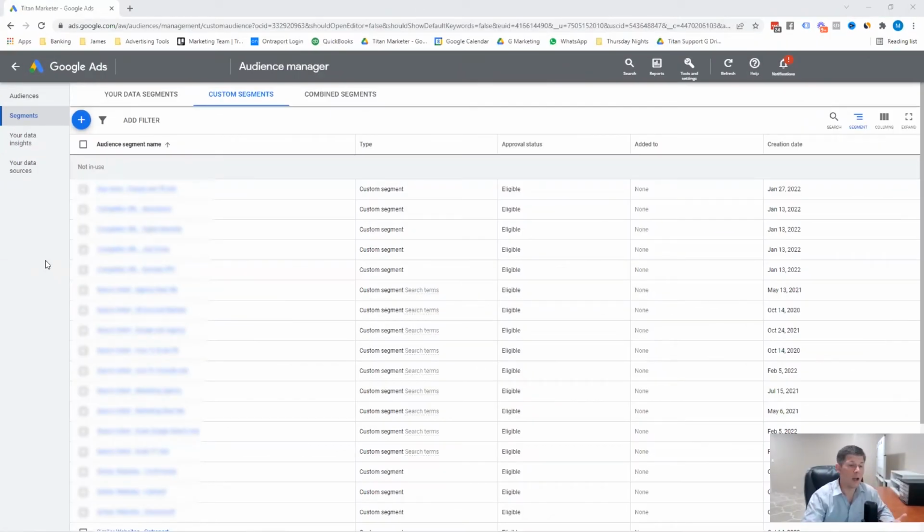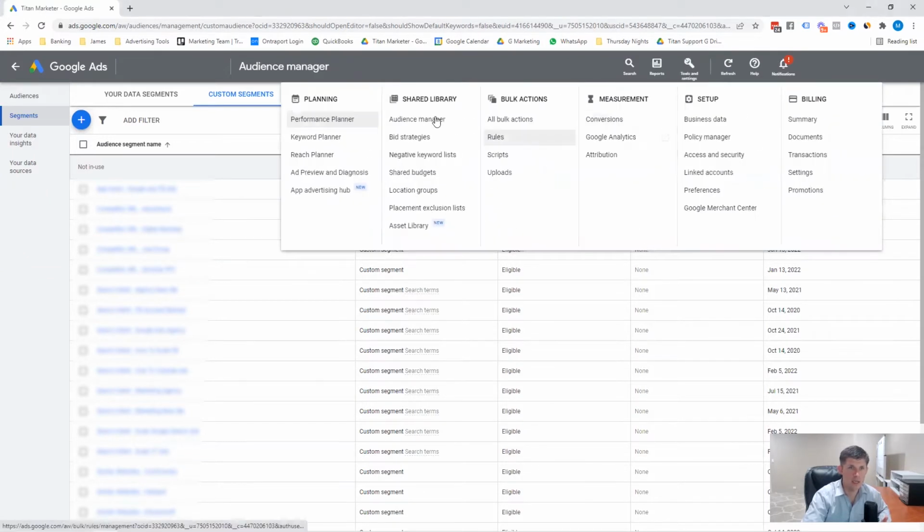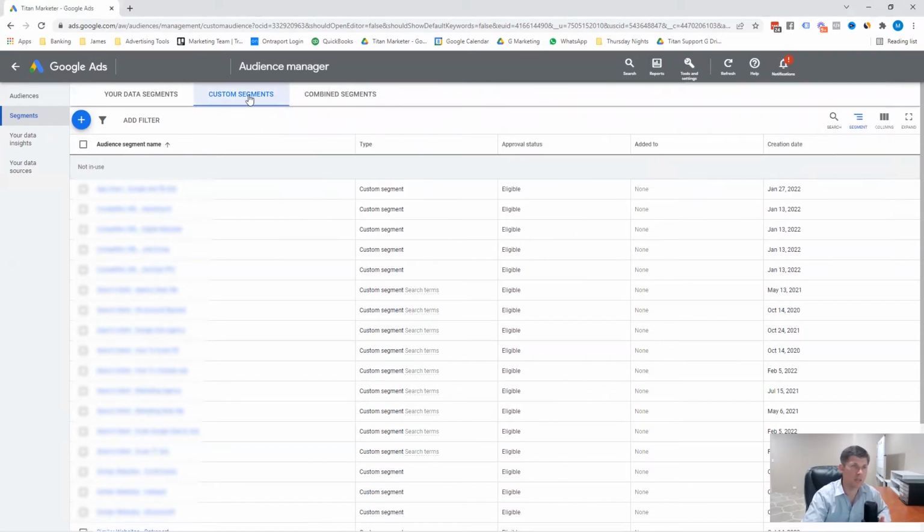Okay, so right now we're in the back of our Google Ads account, and I'm going to show you guys how to set up these really targeted, super granular audiences. It's very simple actually. So you go into your Google Ads account, and then up on the top right-hand side, you want to click on Tools and Settings. Go to Audience Manager. It's inside your shared library, right? Inside Audience Manager, you want to click on Custom Segments.